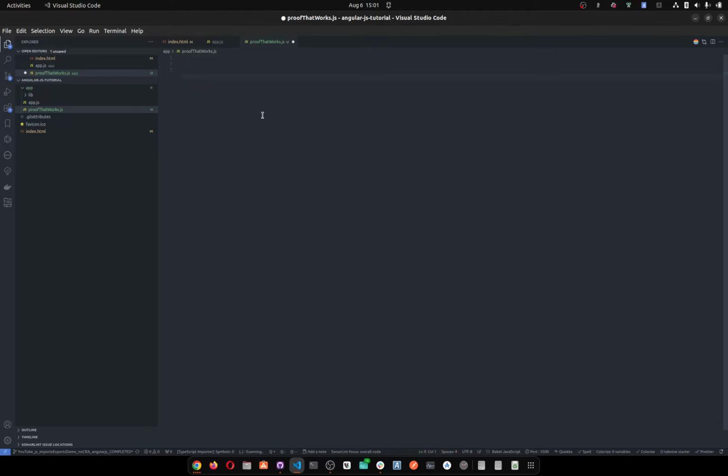Let's do function proof that works. Let's do export default. So here are going to be all of our imports. At the moment, just forget about anything. I'm just trying to set up the process a little bit.